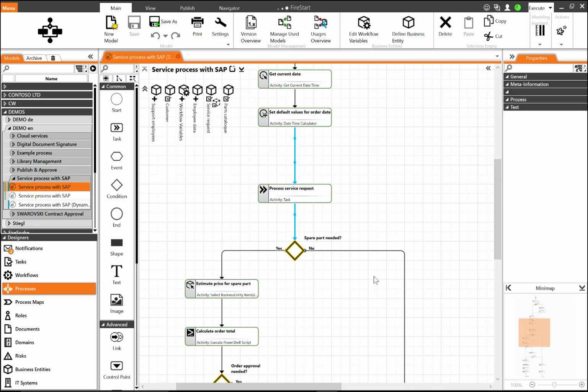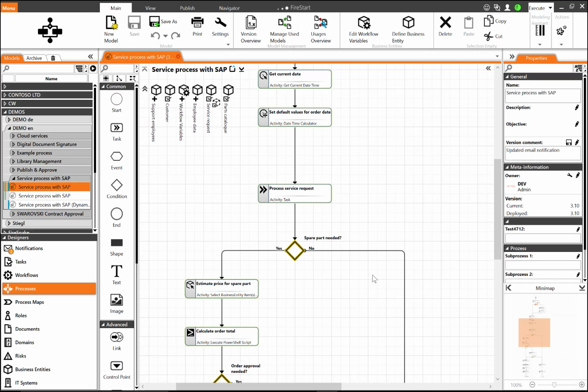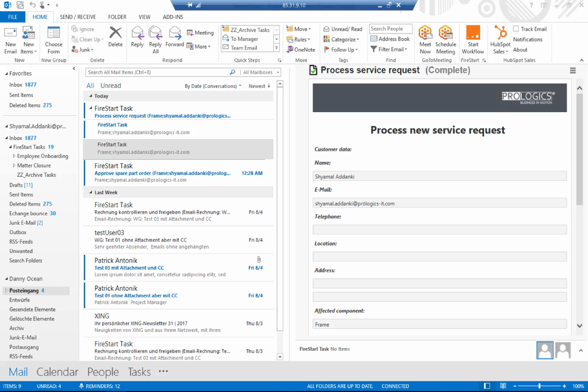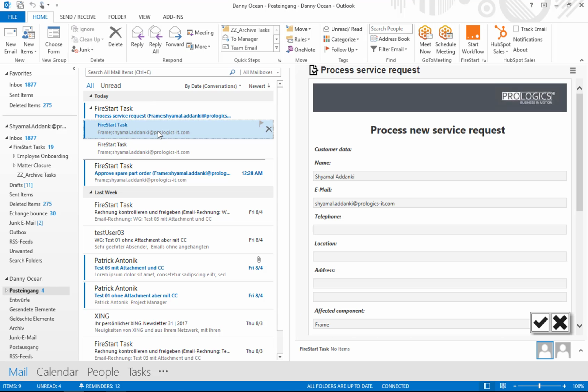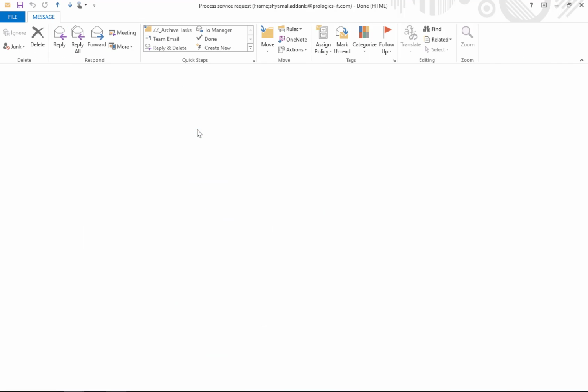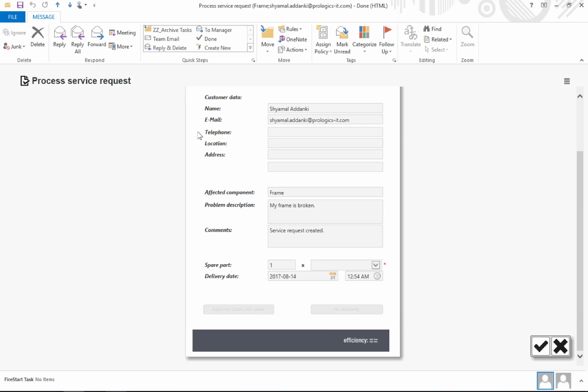But what's more interesting than creating a form is, how does a person consume that form? Well, one of the nice things about FireStart is we have an Outlook plugin. So if your business users are using Outlook, well, they can just get their forms directly from their email. So the task comes directly in Outlook. It is mobile ready, as you're seeing in this view, because of the resolution. And if I open it, then you will see it in the same format as was designed in the form editor.